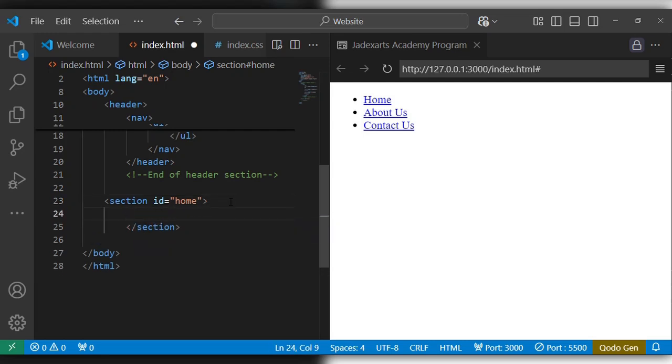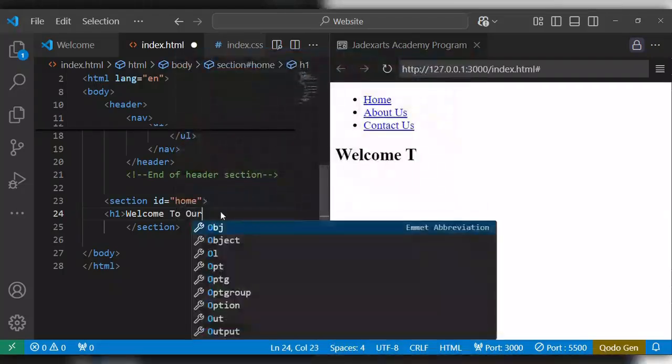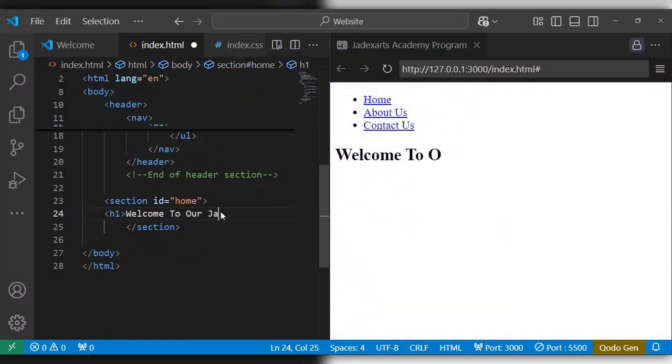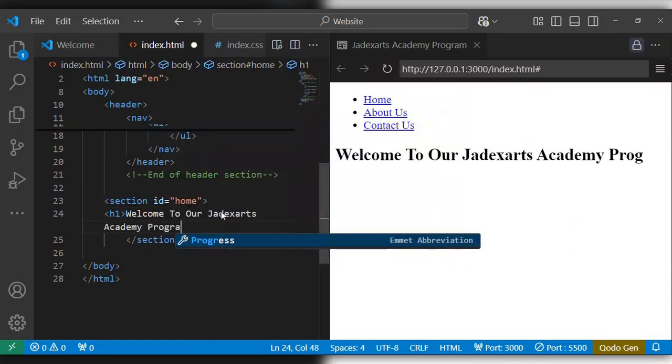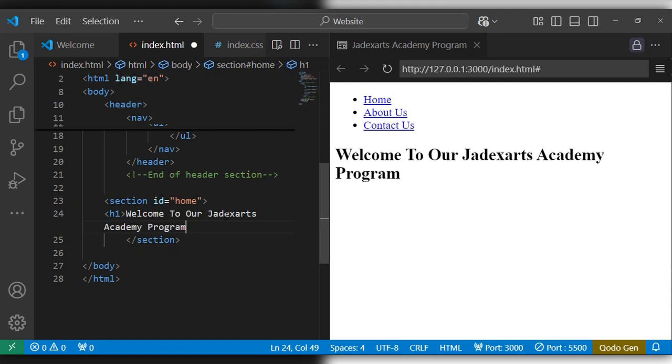Then I'm going to close the section and then add in using the H1 the section heading. The H1, when we use it in our code, you see it is very big. In HTML we have headings 1 to 6, and the H1 happens to be the biggest out of them all.